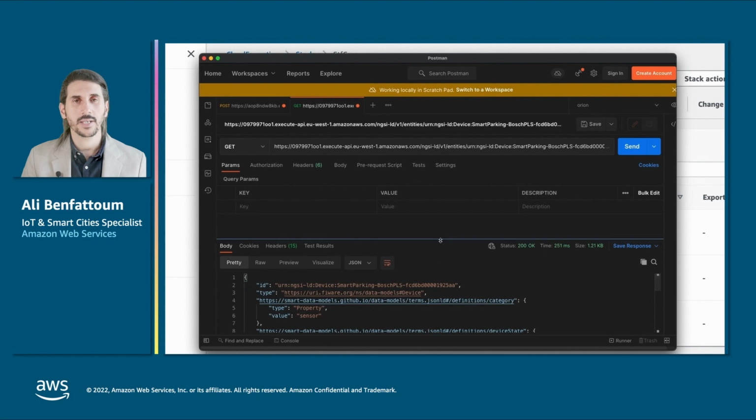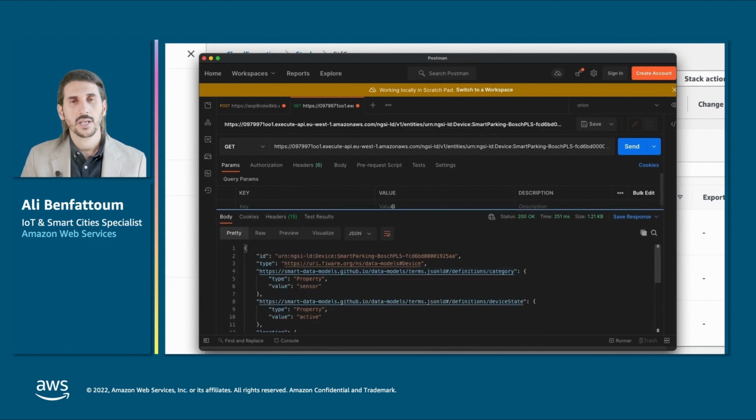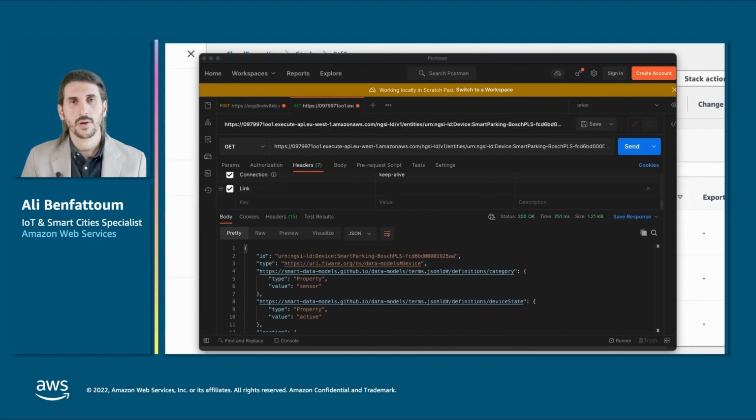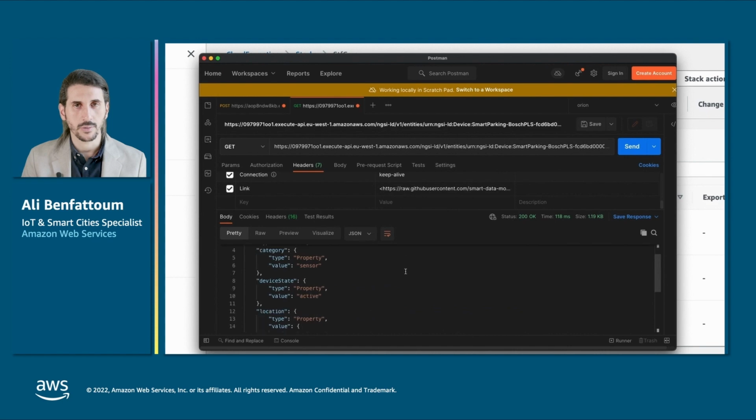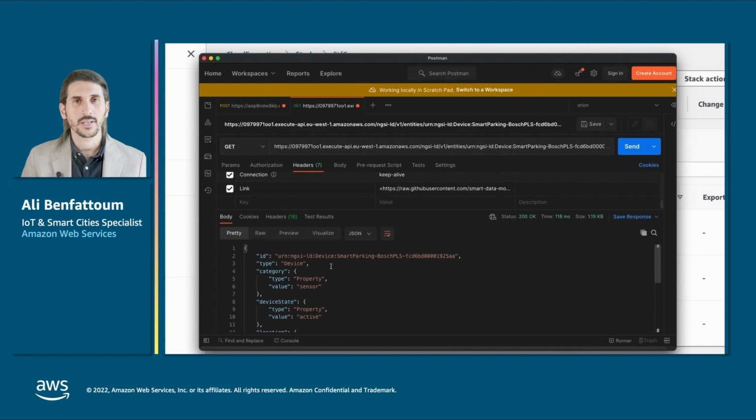Because NGSI-LD is based on JSON-LD, if you don't provide the context in the request, you get the expanded version of the entity. So I add in the header the context used, which is the Smart Data Models context, and request the entity again. Now I get the entity in its compacted form. You can get more information on this in the GitHub repo of the STF Core stack.